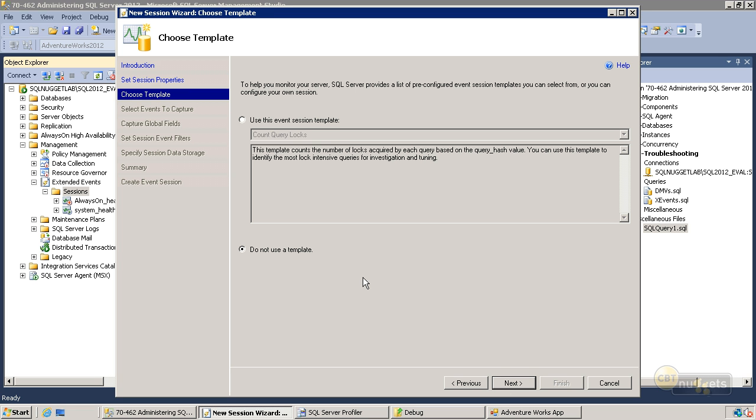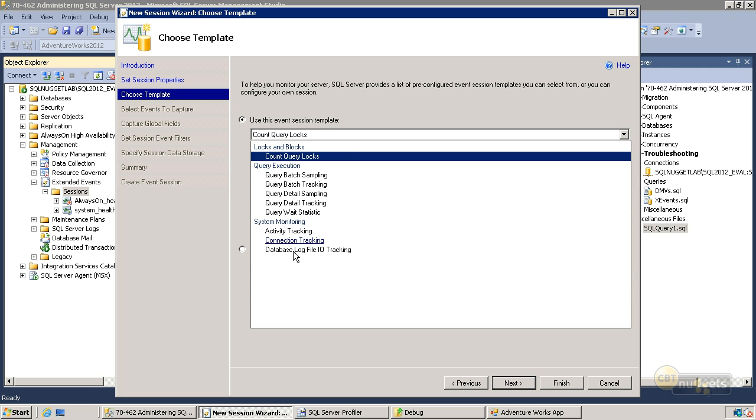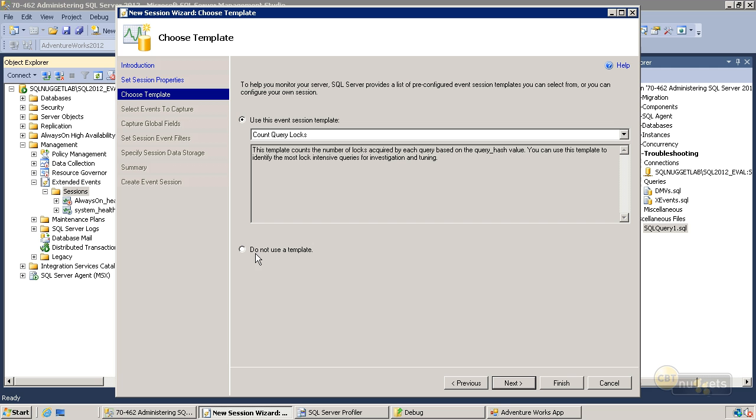All right, so we'll choose Next here. The next one is, do we want to use a template, a pre-existing template? Goes back to the whole idea that we can save templates of our own and then use those as the basis for future sessions. But if you do use a template, you just drop it down, choose your template. There's some pre-built ones in here. We're going to create our own from scratch, so we'll choose Next.